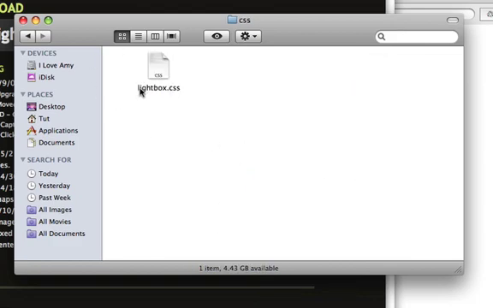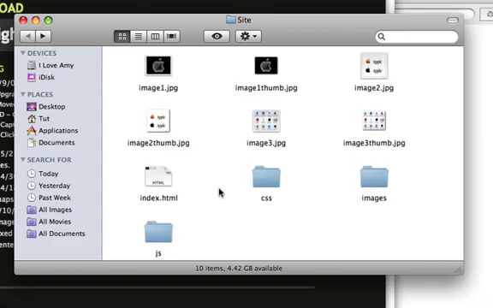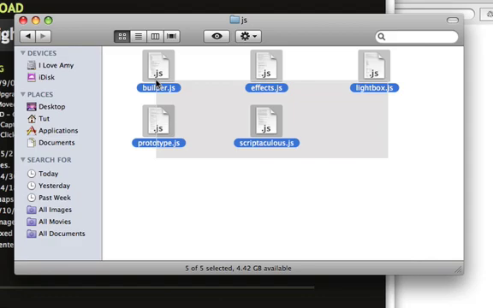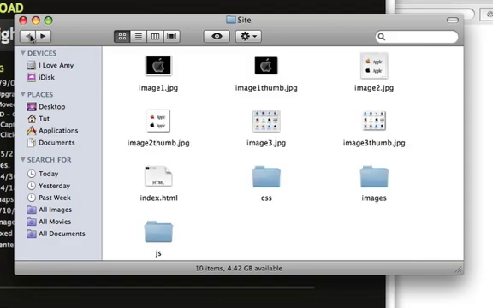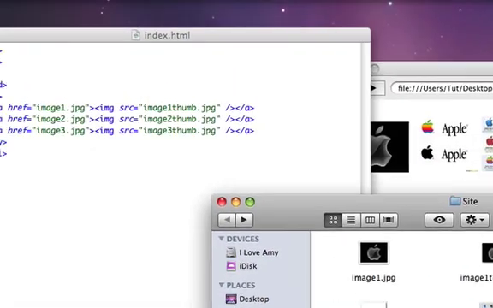So inside we have a lightbox.css. In our images folder we have the images that are required for the loading and the next and the previous and the closing. Those are all the images in there. And in the JavaScript folder, these are the files that are going to be used to animate. So we have to link these files here, because as of right now they are just not doing anything. So let's go ahead and get rid of that, and let's go ahead and link these files.